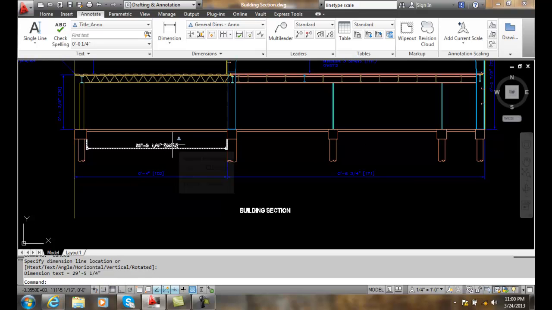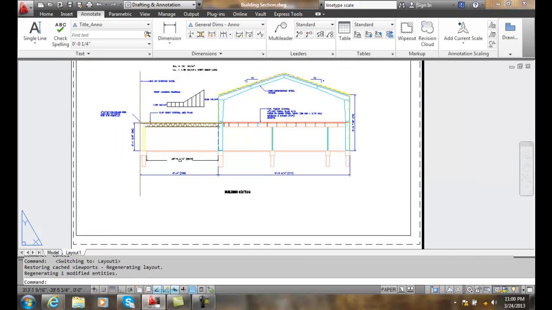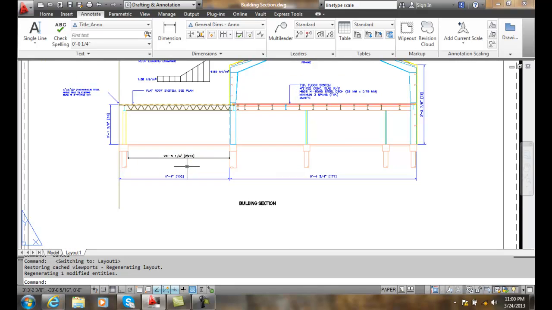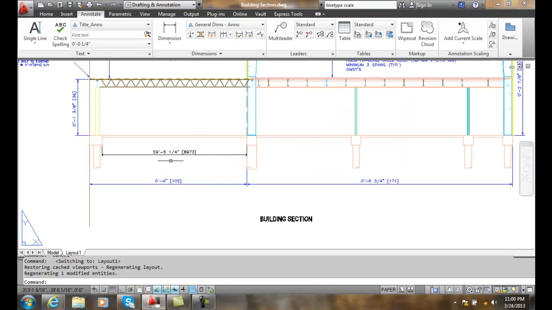And I can tell when I hover over it, I get the little triangle scale, and that tells me it's annotative. I go back into my layout, you can see that my annotative scale shows up, and it's going to be exactly now 1/8 inch tall. So we put annotative dimensions and leaders in, making sure that we use an annotative dimension style.